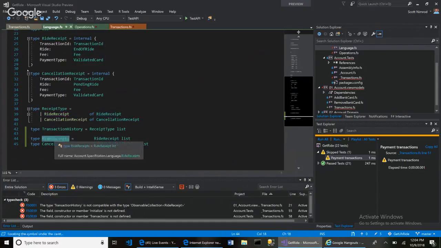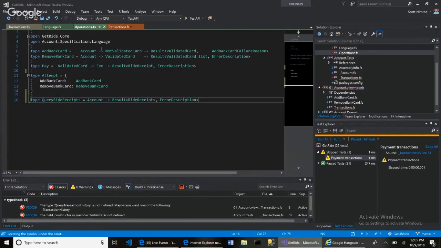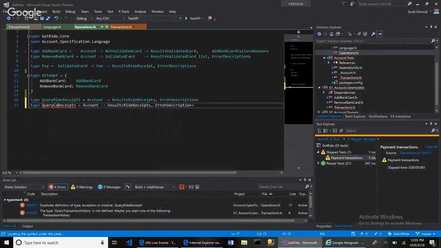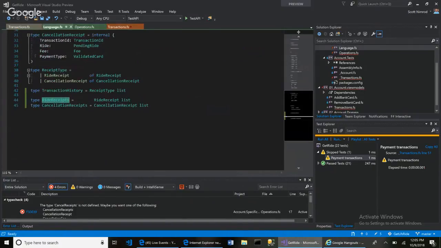Now what? Well, if we go back up here, our operations, when we query ride transactions, it's really ride receipts. So query ride receipts, something like that. Okay, it takes into account and returns a result of ride receipts or an error. So here, query cancel receipts. And this is going to follow something similar, except this is going to be cancel receipts. Okay. It doesn't know what cancel receipts are. I'll call that cancel receipts. Something like this. Okay, and that's done.